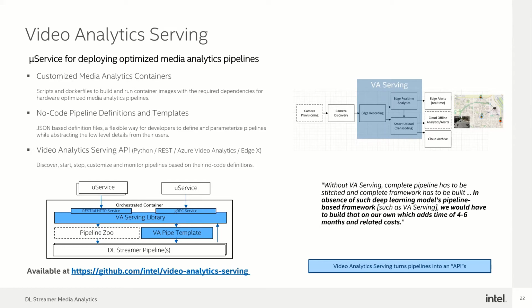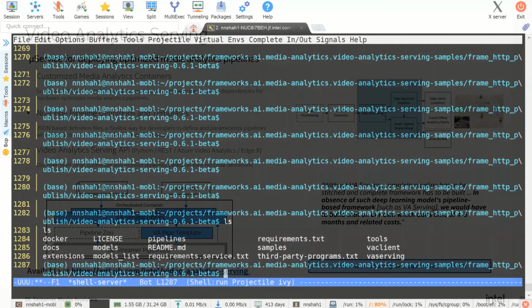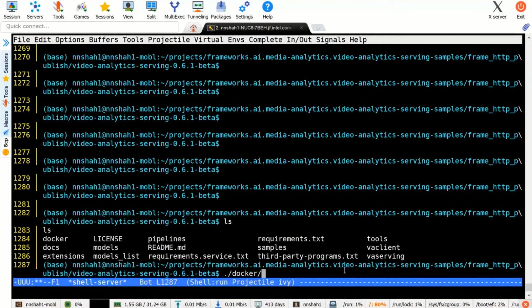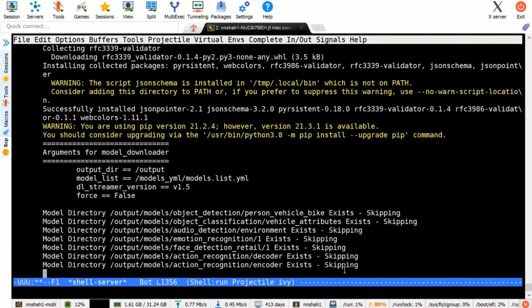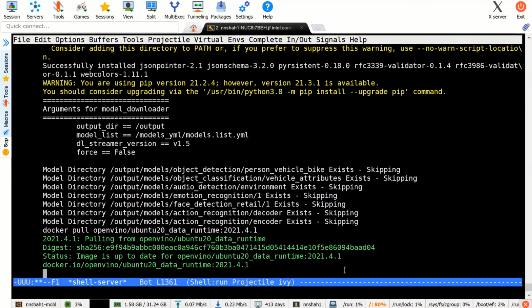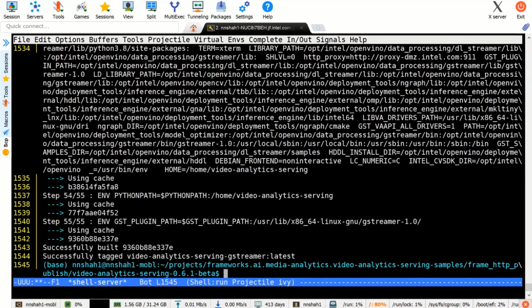And then again, we have a simple API to discover, start, stop, and configure pipelines when you launch them. And so again, all about deployment, all about how you take those media analytics pipelines and deploy them into larger solutions. And so we're going to start with just showing what a build for a Docker container would look like within VA serving. Here we have a model downloader to take models from OpenVINO's model zoo, and provide those ready to use. And so that's kind of all the build would take.